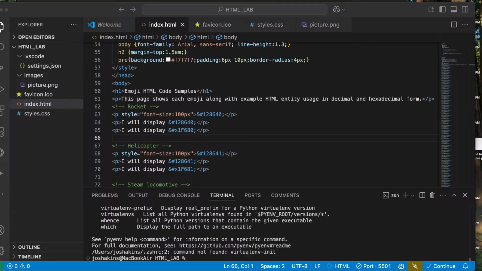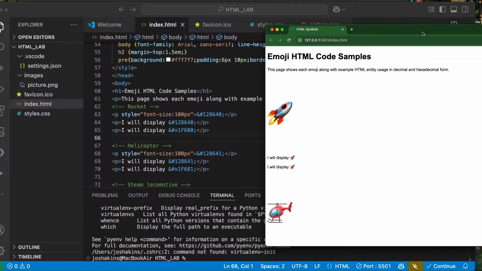Alright, so this page is going to look like this, and it's matched up with this. So of course, you have a rocket here, and then it says I will display, and this one is displayed with the decimal, and this one is displayed with the hexadecimal. And that's the gist of the code for how to display an emoji.